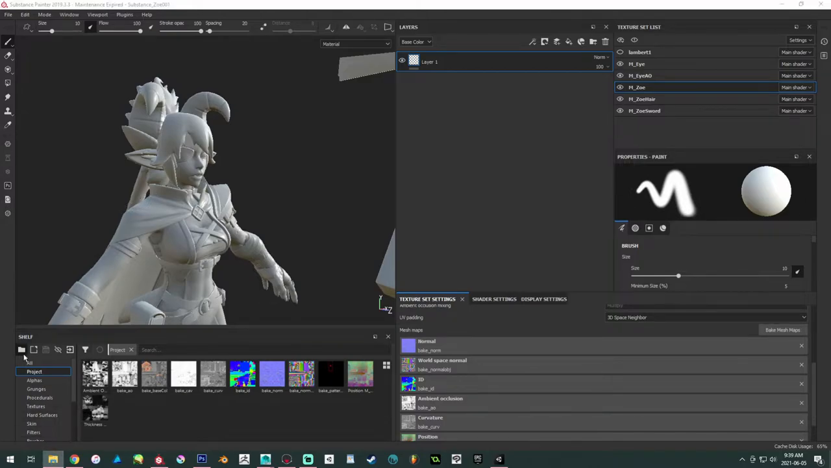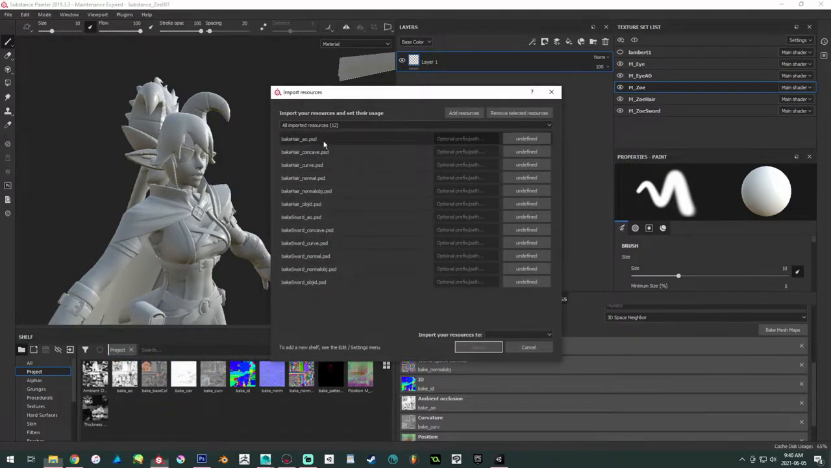We're going to import the other textures now. So we've got our hair and sword that we got to add in. So let's do that. All right. And we're just going to import those like we did before. You notice these are PSDs.